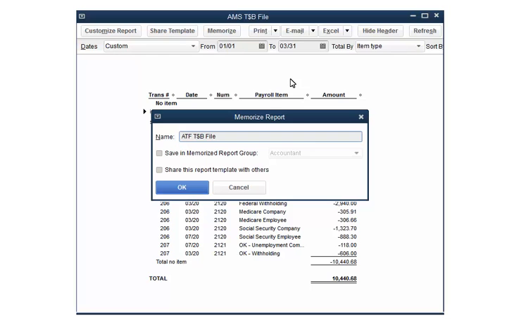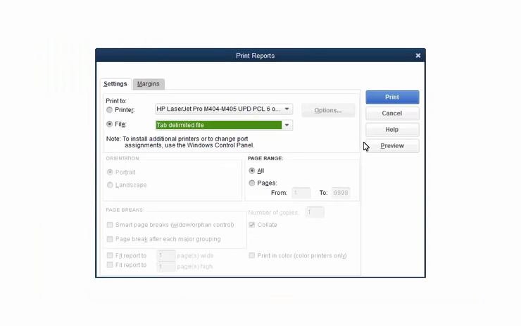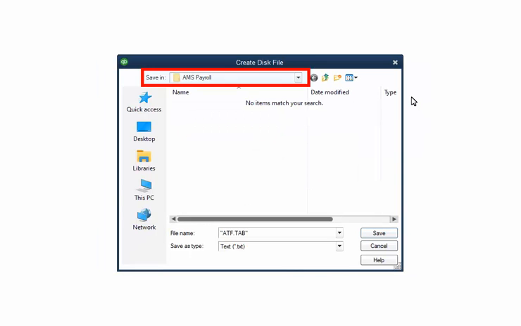We suggest ATF-TAB file. Now we are going to generate the check file. Click Print and then Report. Select File, and then tap Delimited File. Click Print. The file needs to be saved in the Payers folder for the 1099 ETC program.